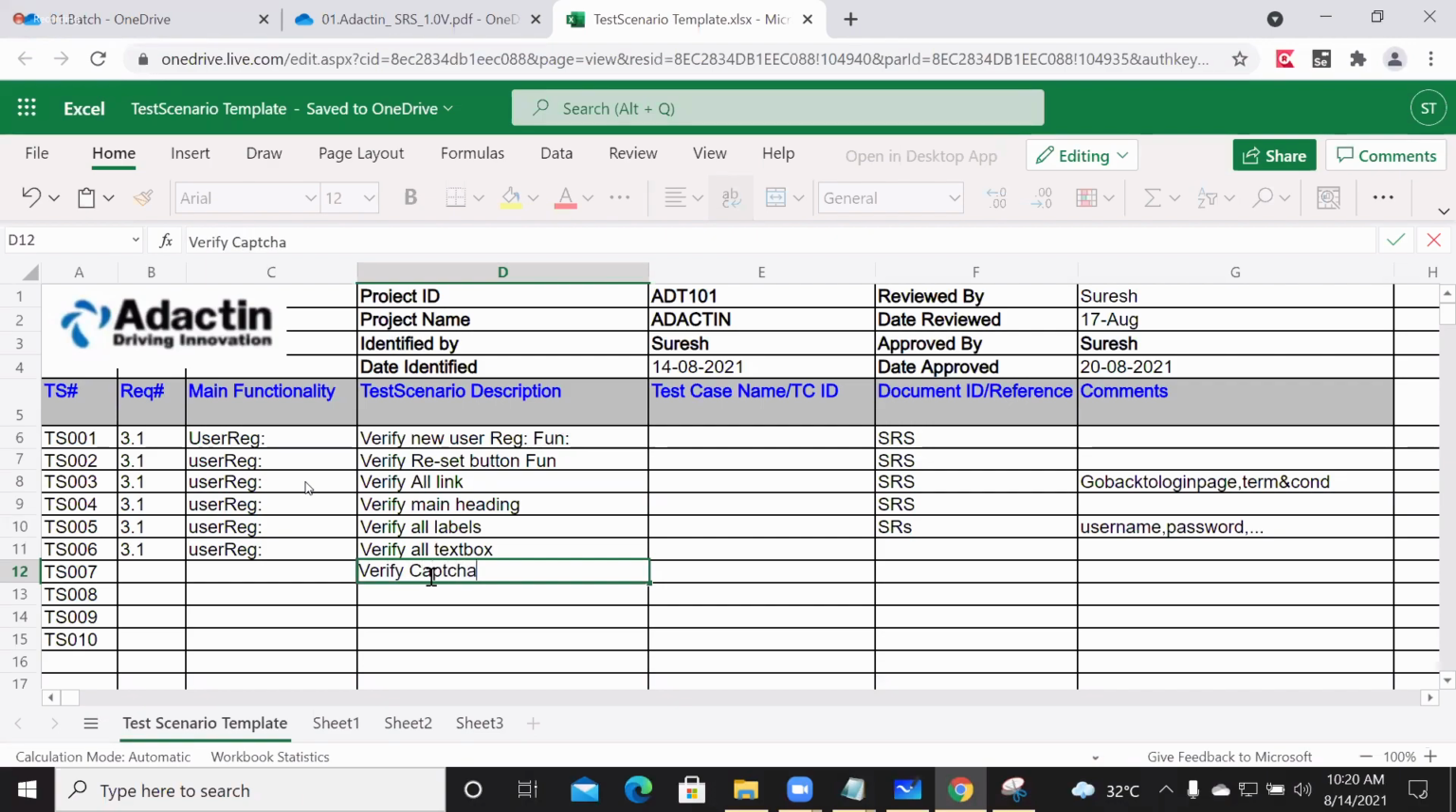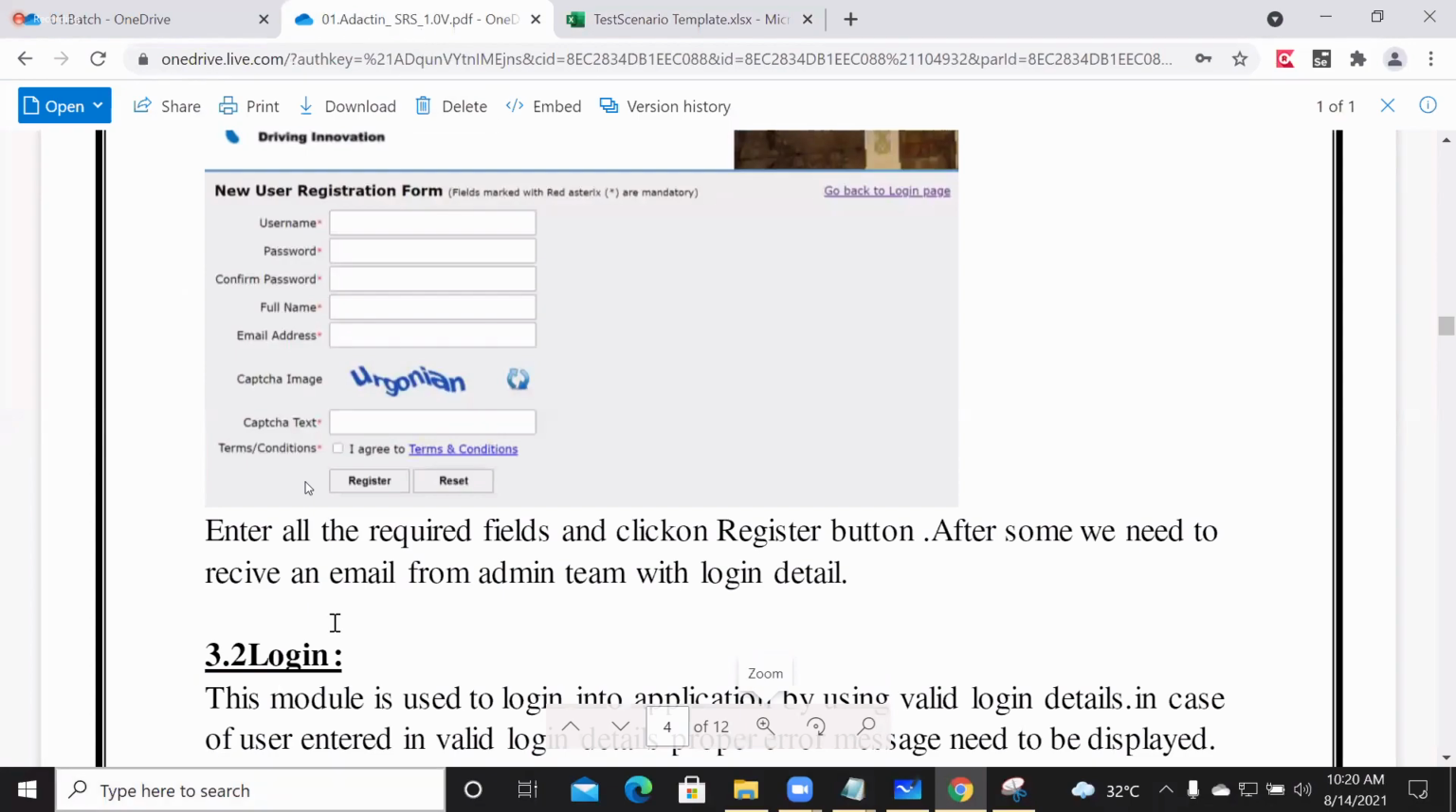Okay, verify captcha. Like this, you have to come up with it. Still some more we can write. You guys think about it.